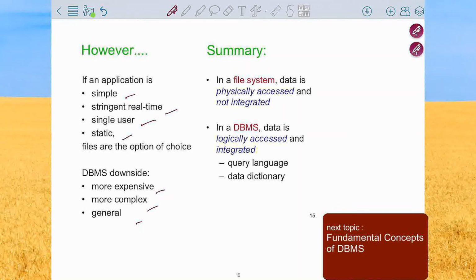So in summary, we can say that in a file system, data is physically accessed but not integrated. And in a DBMS, the data is logically accessed and integrated. And we have a query language and a data dictionary to assist our data queries.